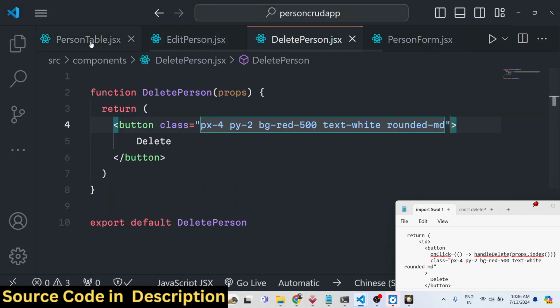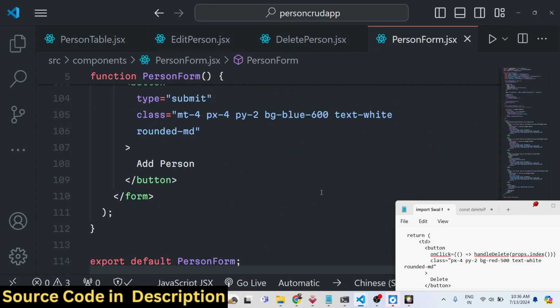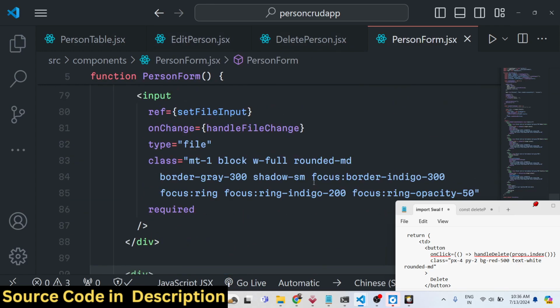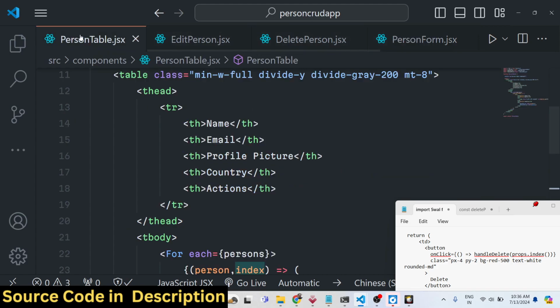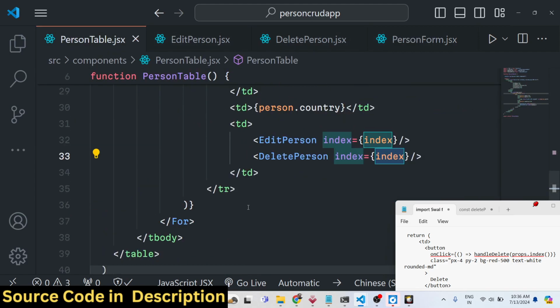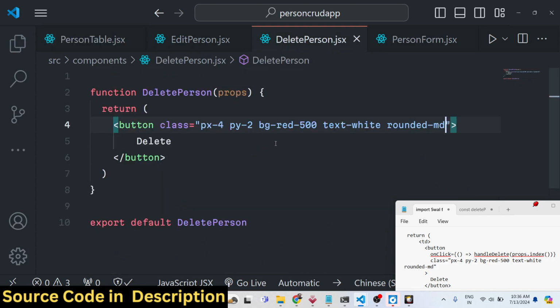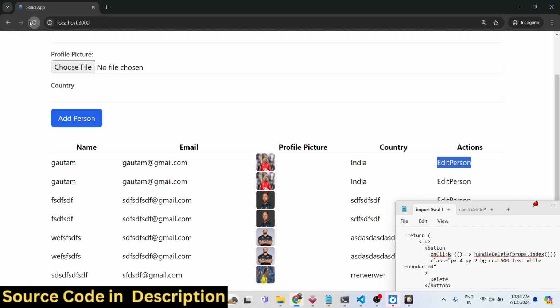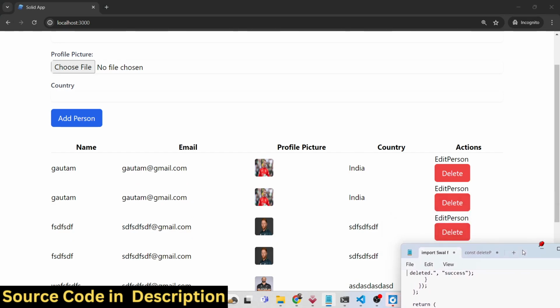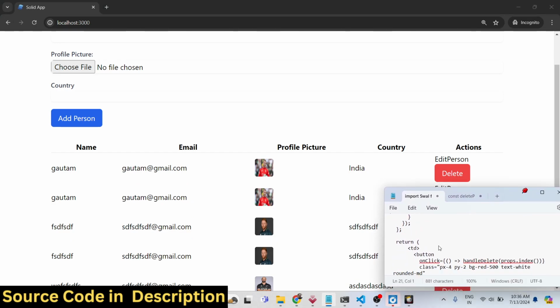If you just refresh now, you do need to include this component. I think I forgot to do this. If you see in the person table component right here, we have this edit person and this is delete person. So this is delete person right here. Just refresh, you will actually see this delete button appearing right here.